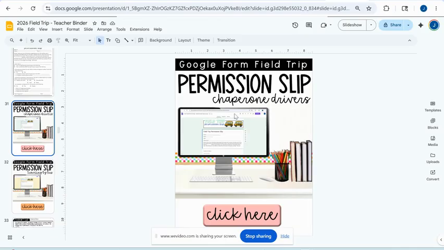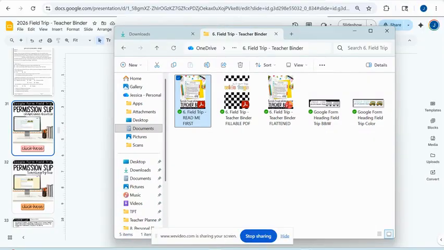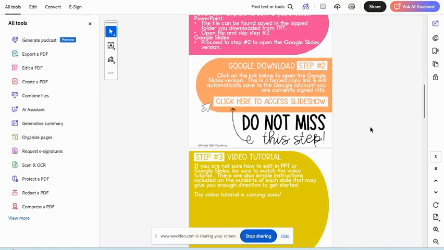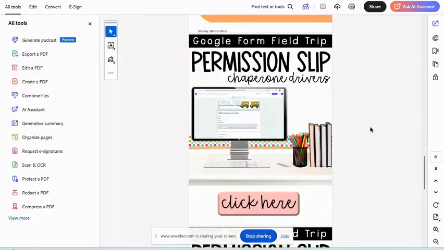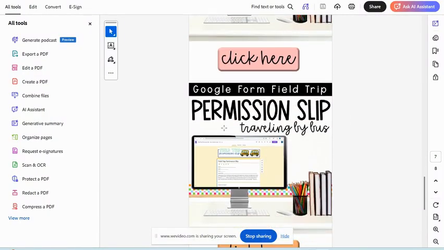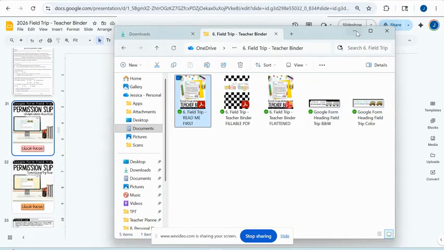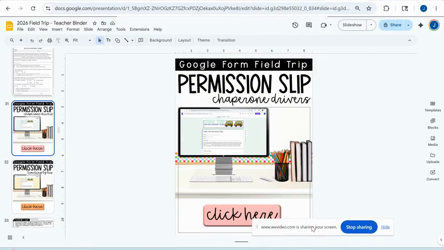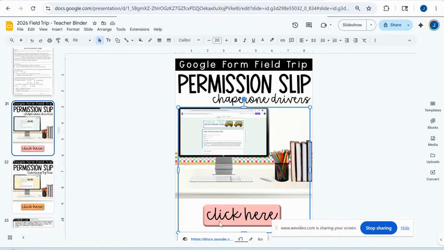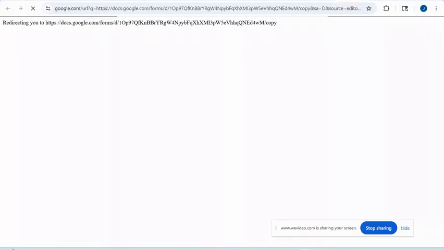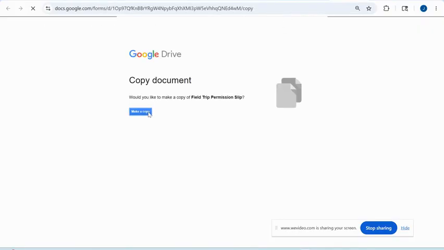how to do the permission slip form with Google Form if you want to use a Google Form version. So you can access it directly from the Google Slides page, or you can access it from the PDF file that we originally looked at. There's 2 versions, one for traveling by bus and one for chaperone drivers. And you can edit either one, but there's 2 already pre-made that you can use. So you'll just click on the link and then click make a copy.